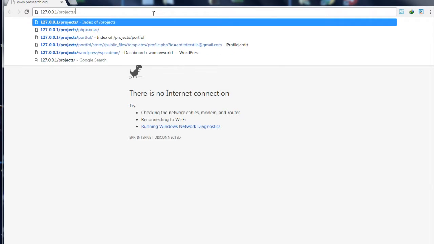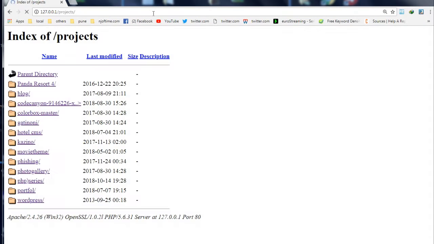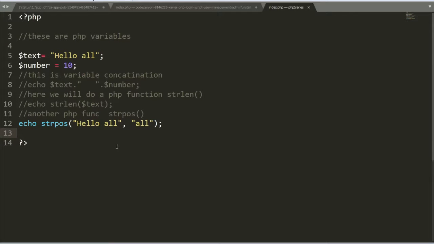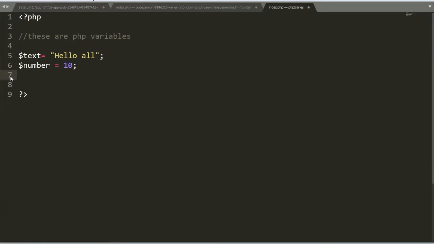Here we enter the URL of localhost and the name of our project folder. When we click it, our website loads smoothly. So today we are going to talk about operators. Let me delete this. Operators help us to perform operations.